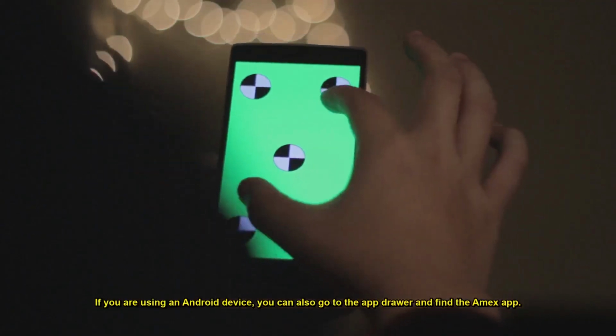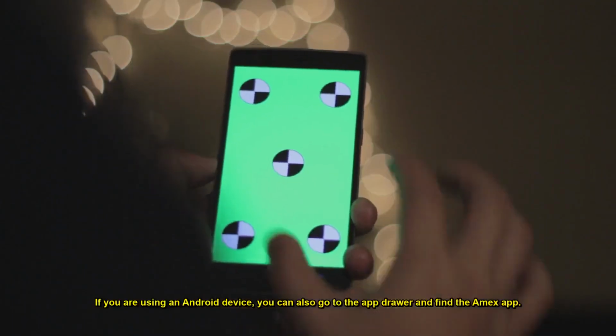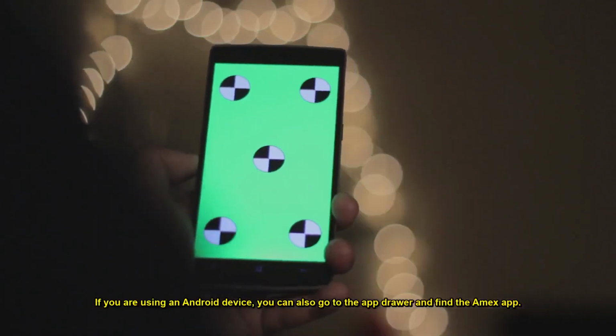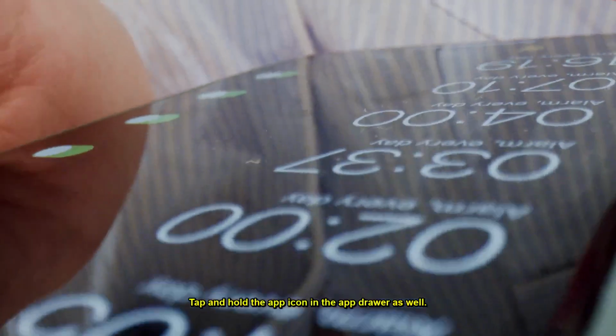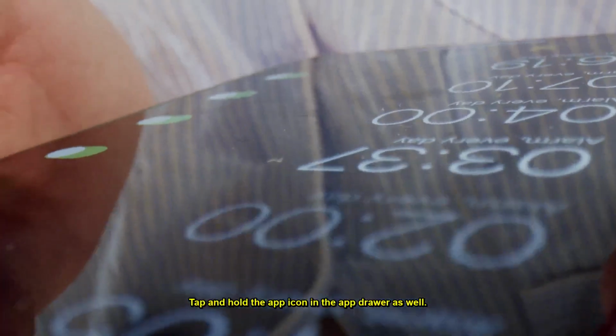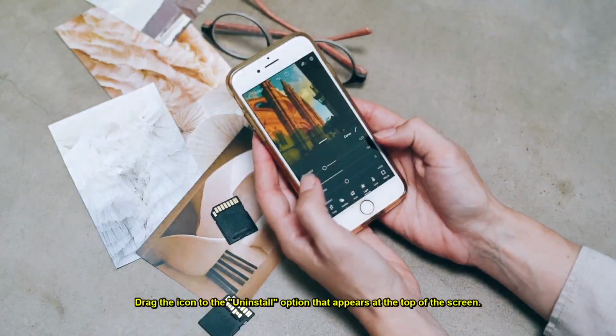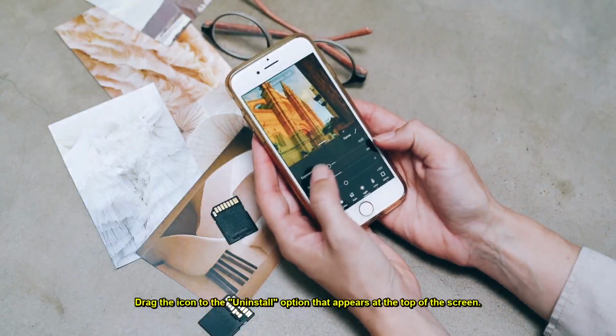If you are using an Android device, you can also go to the app drawer and find the Amex app. Tap and hold the app icon in the app drawer as well. Drag the icon to the uninstall option that appears at the top of the screen.